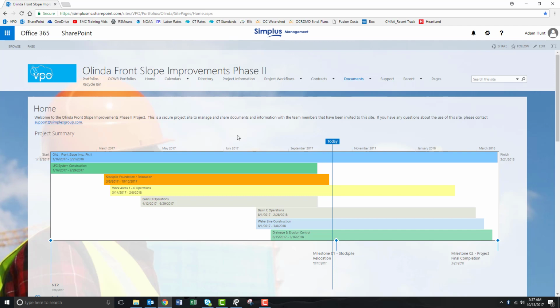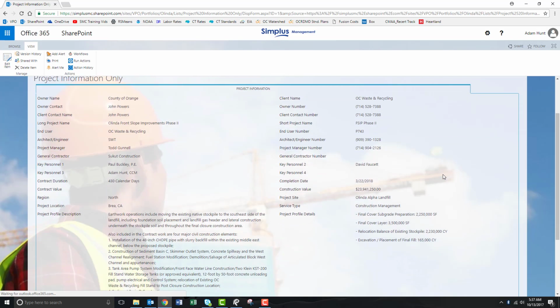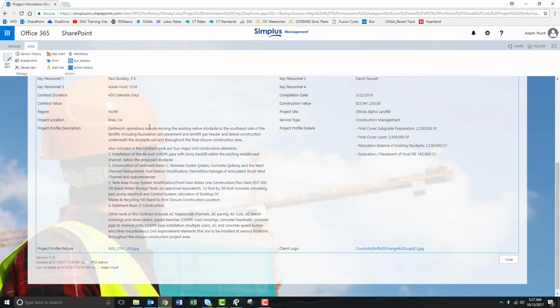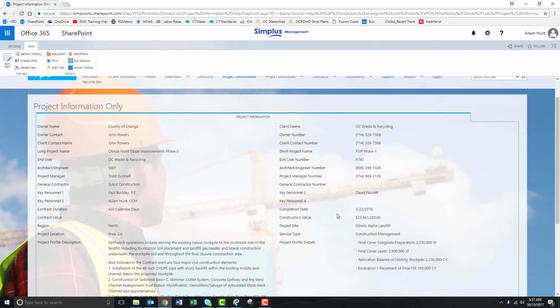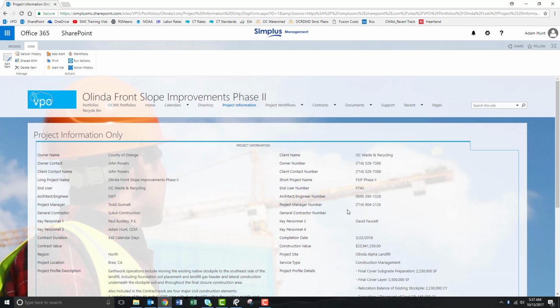So to get started, you want to get into VPO, click on the Project Information tab, and make sure all the information within your tab, contacts, the profile description, project profile, picture, and a logo. Make sure all these little things are correct before starting your monthly report in Word, because when you create this report from Microsoft Word, it's going to merge most of the information from VPO, including the project information. It's going to merge some contracts information, things like that, into your monthly report once you begin creating that.